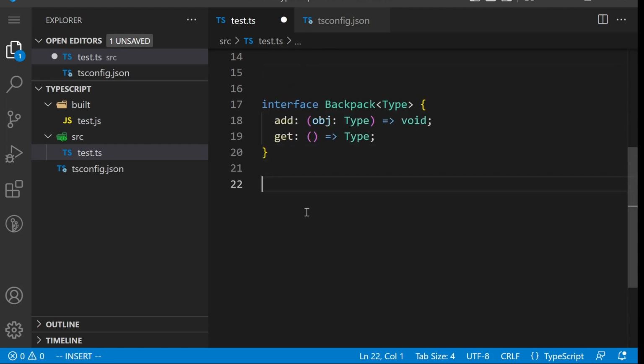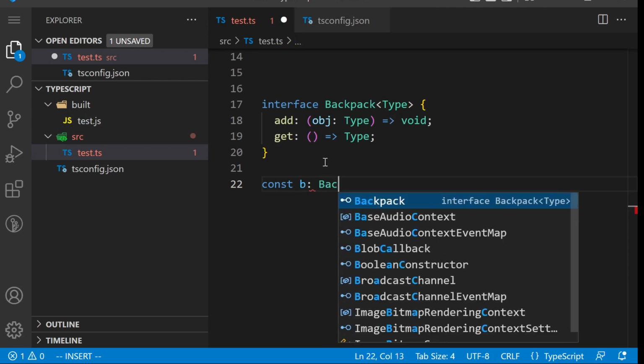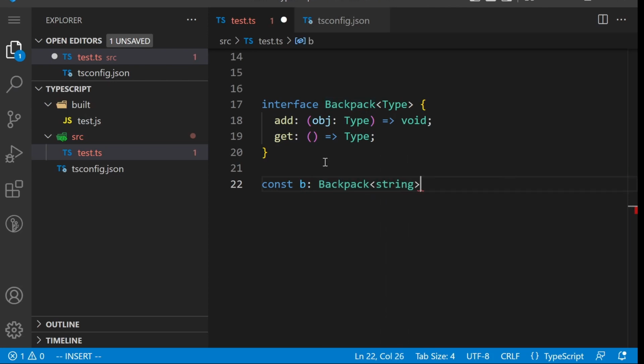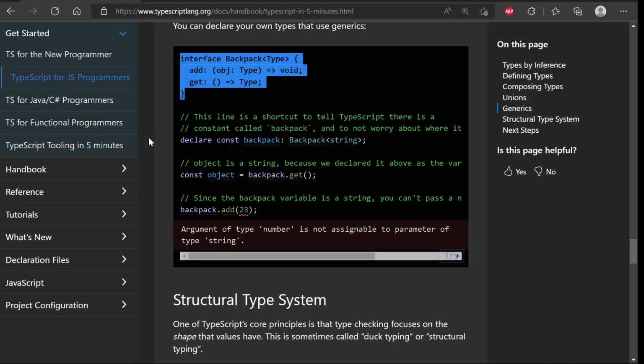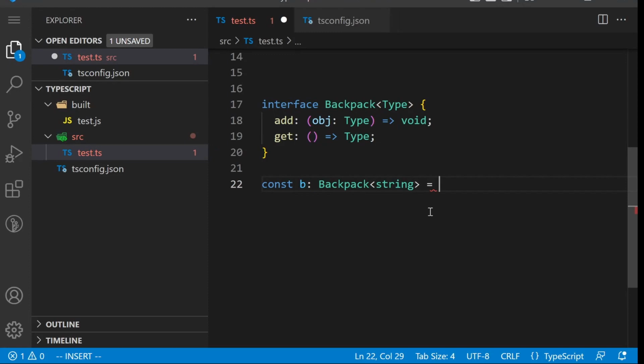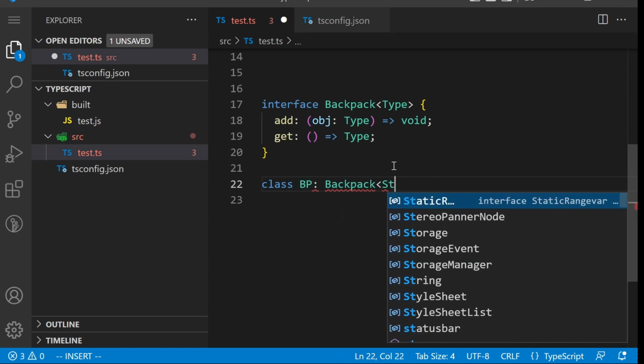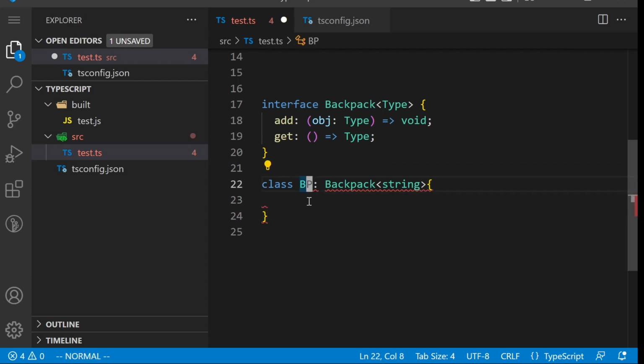I have an interface backpack. Now creating a constant b, that is a backpack, b of type backpack of string. This is a constant, so I have to, here they're using declare. I'm not going to use declare. I'm going to create it. Okay, let's create a class backpack of type backpack. Is it possible? Oh, it has implements. Cool.